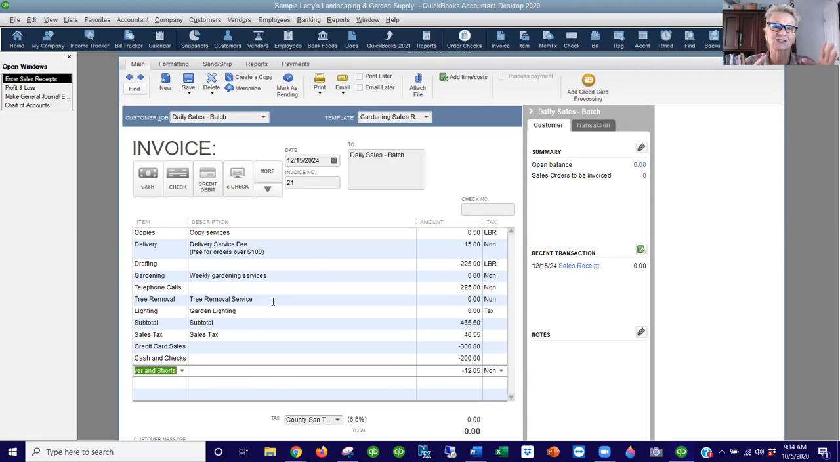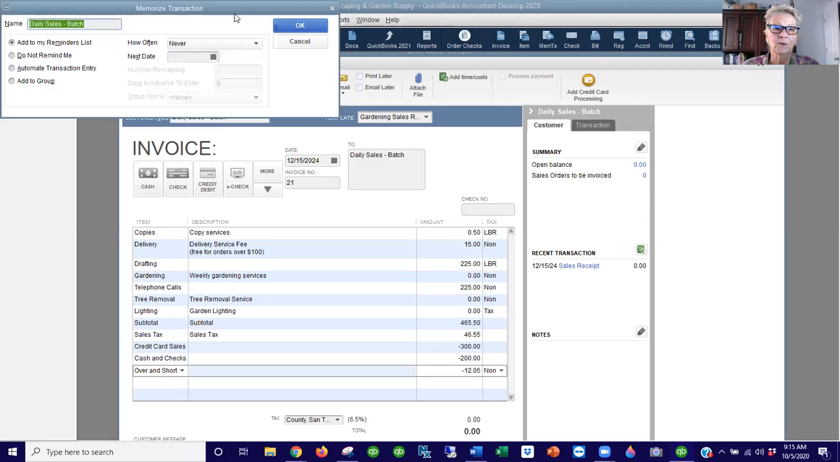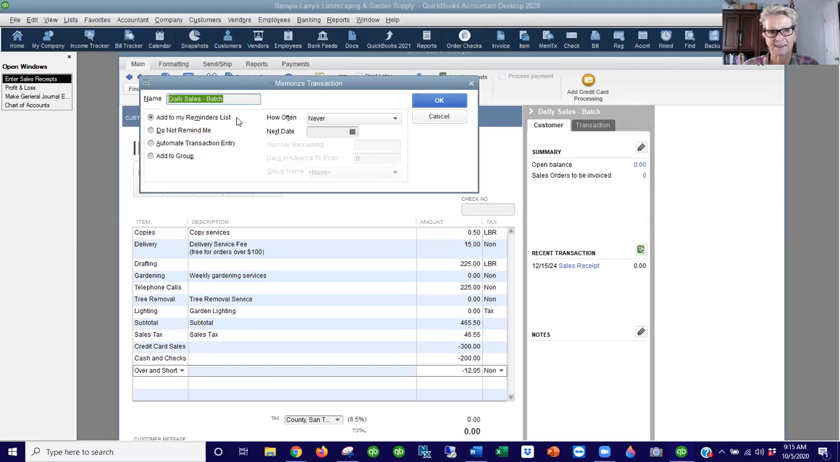Again, with a daily batch, this indicates that this is an invoice. It's actually a sales receipt, which is different than an invoice. An invoice is something I'm going to be receiving payment on in the future. A sales receipt is something where I'm receiving the money, the payments, at that point in time. In this case, I'd have this daily batch, and I can memorize this. And when I go to memorize it, I would just add this to my reminders list so that it's available to me day in and day out. I don't need to have it automatically brought up, or I could just say, don't remind me, it's going to be in my list from now on.